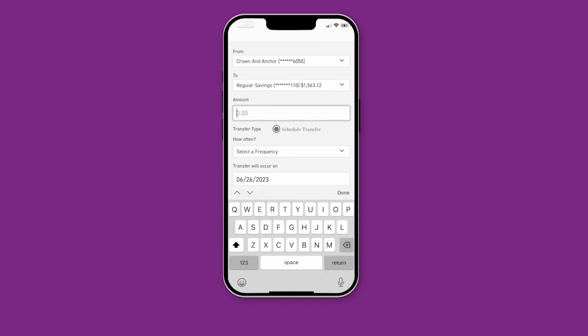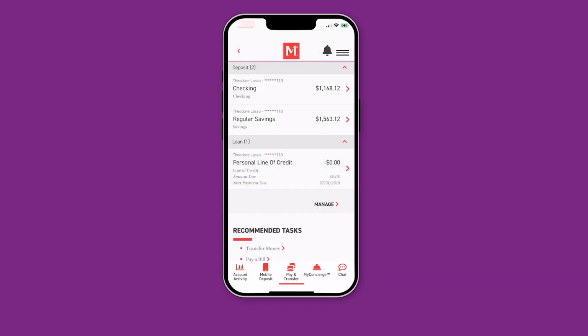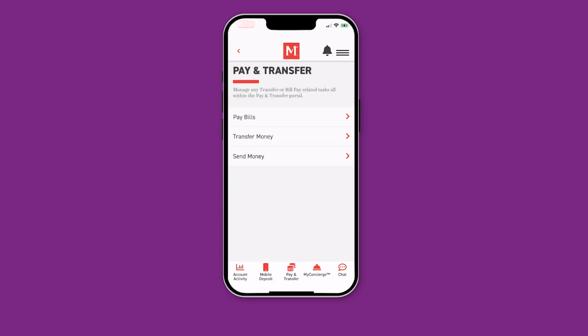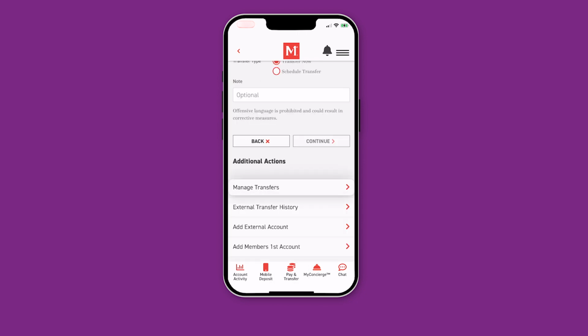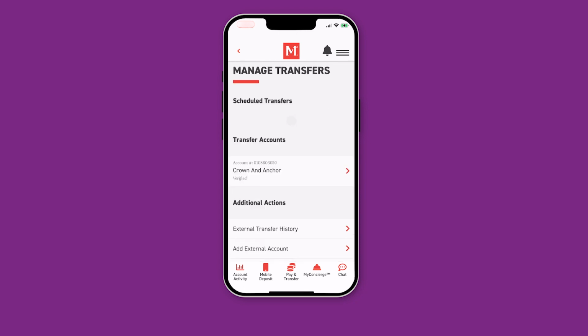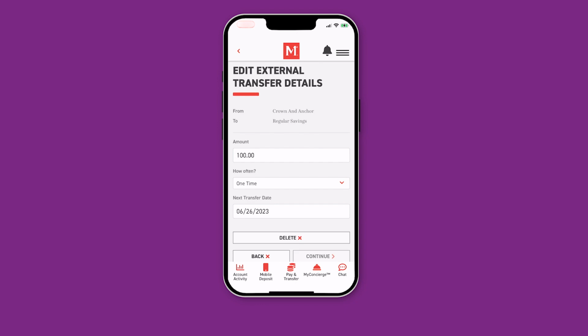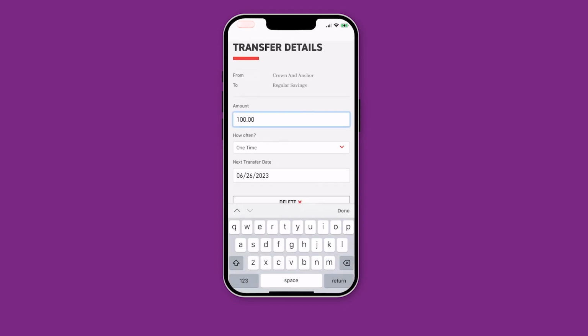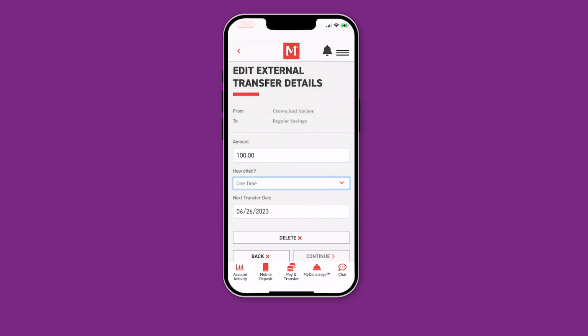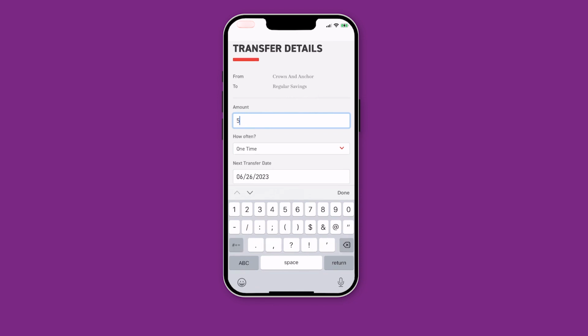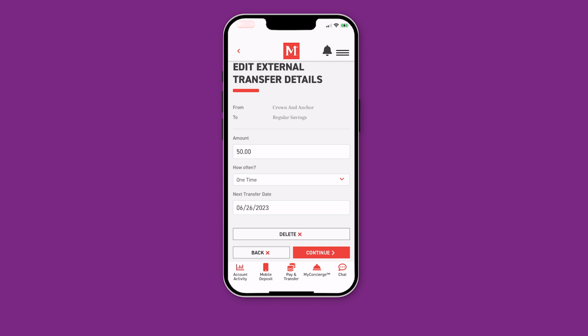Let's say you made a mistake when entering the transfer information or just want to change the amount being transferred. Click Pay and Transfer, followed by Transfer Money, and click Manage Transfers. Locate the external transfer you wish to edit under Scheduled Transfers and click on that transfer to edit any of the following fields: amount, how often, or next transfer date. Then click Continue. Keep in mind, once a transfer is in process, it can no longer be edited.